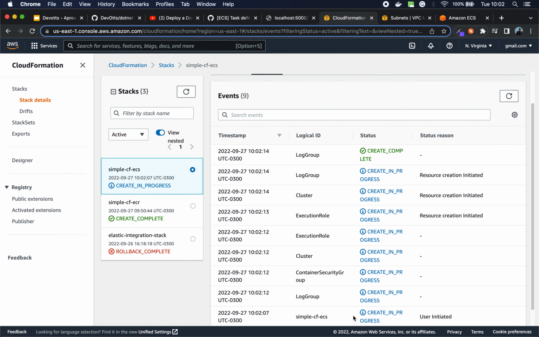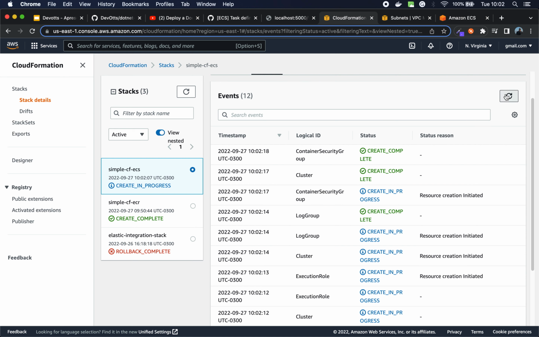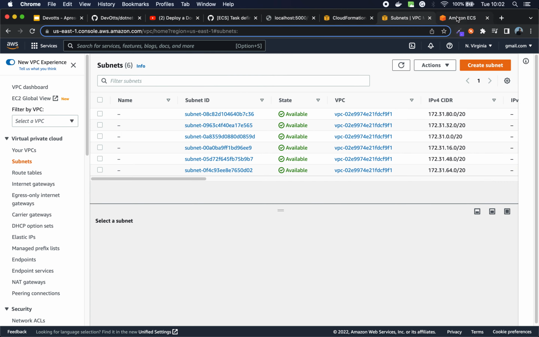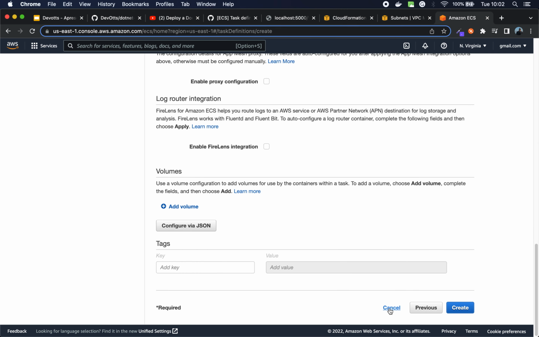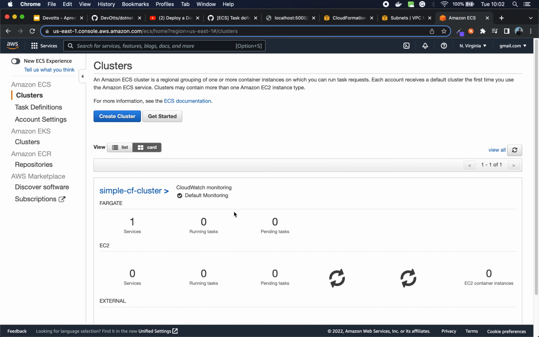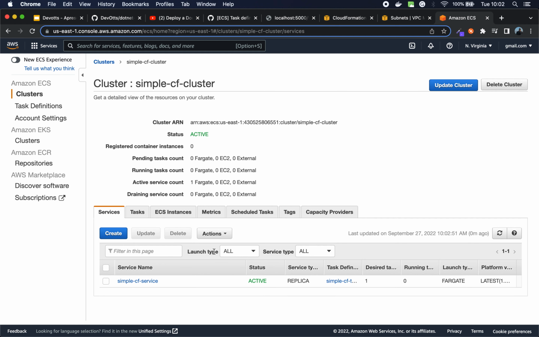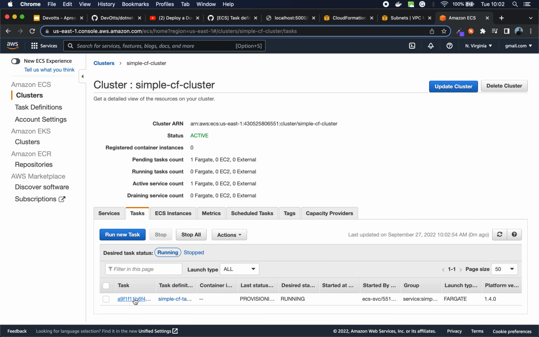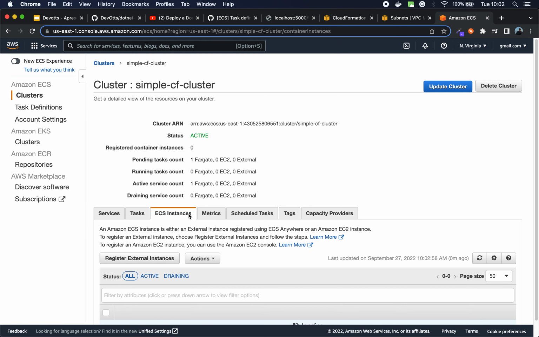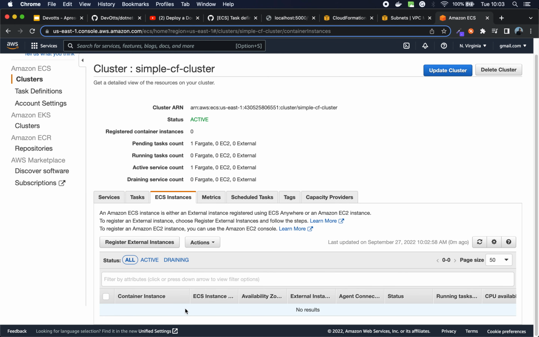So AWS started creating all of these resources for us, and while I'm updating it, I can see the resources being created, and if we have a problem, it's going to delete everything and roll back, like happened here in my other project. Let's see if we have our cluster being formed here. Okay, simple-cf cluster created, service created, task attached. Nice, nice, nice. Yeah, as we use Fargate, we don't have an EC2 instance here.